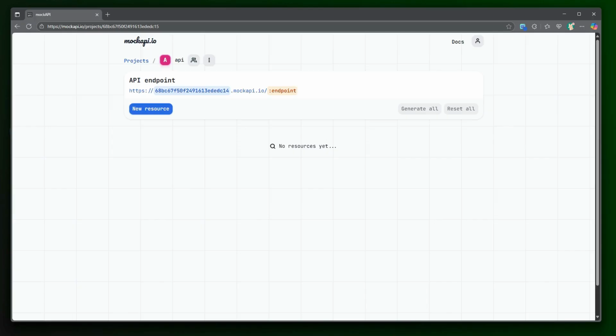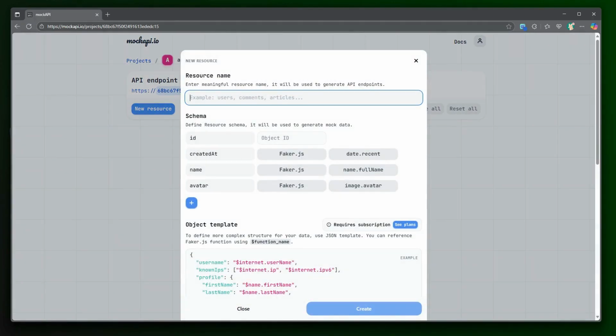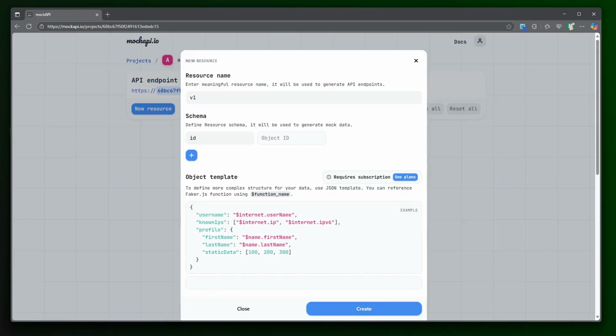Now I need to create the resources. So click on resource. I call this one v1, and this is the default field. This ID field is created and maintained by mock API itself. We don't have to do anything, even for the value. By default, they come up with createdAt, name, and then avatar. If you don't want anything, you can just remove it.